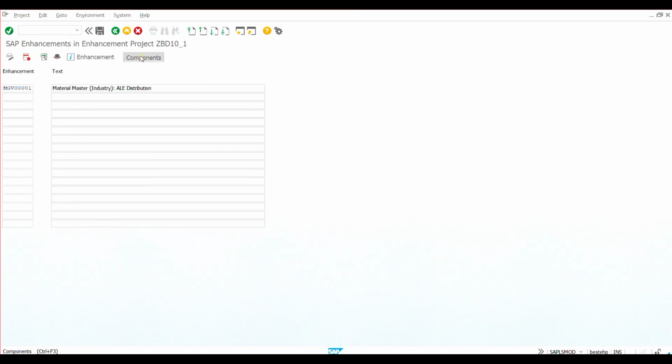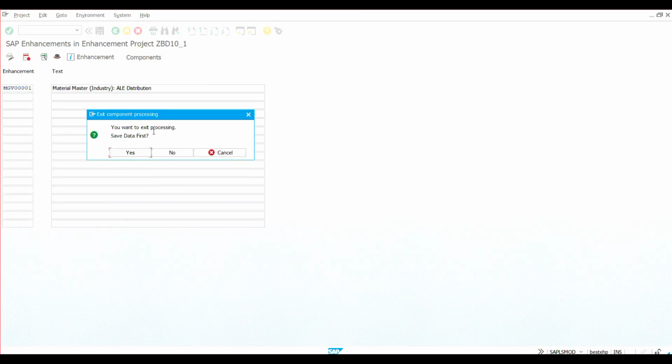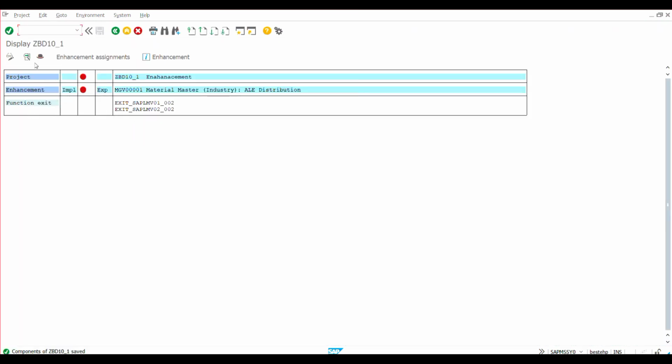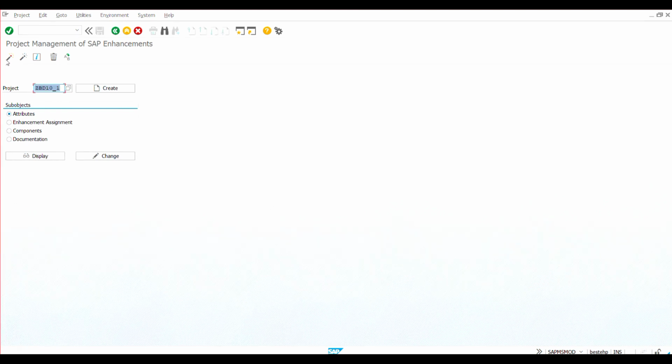Click on component. A pop-up is coming. Click on yes. Click on the pencil icon. Again click on the change button. Click on activate. Your project is activated. Now click on back. Again activate.